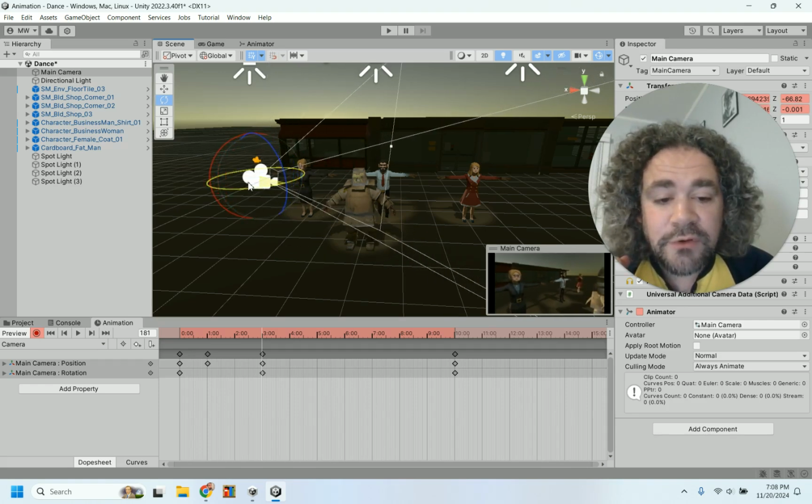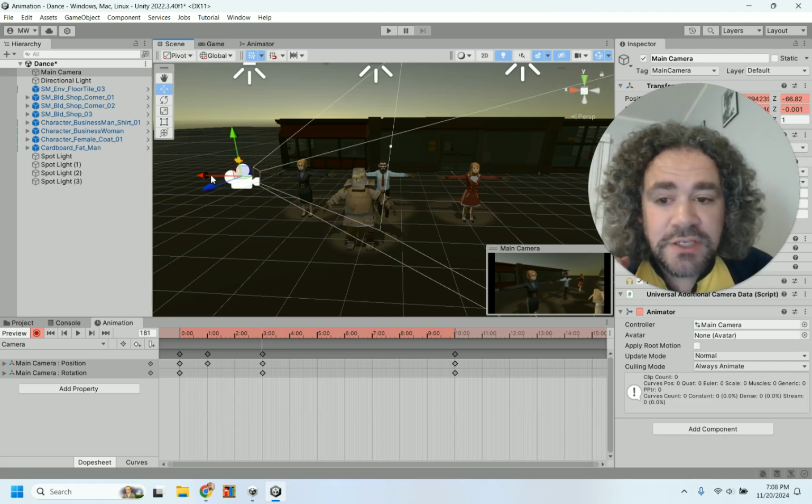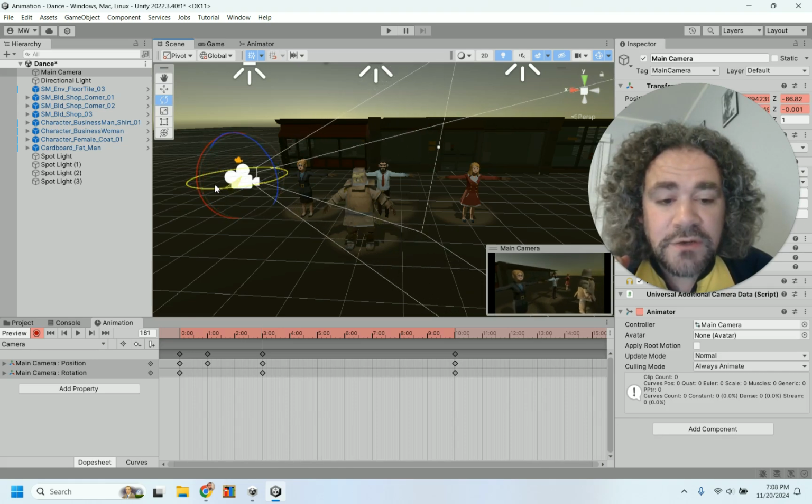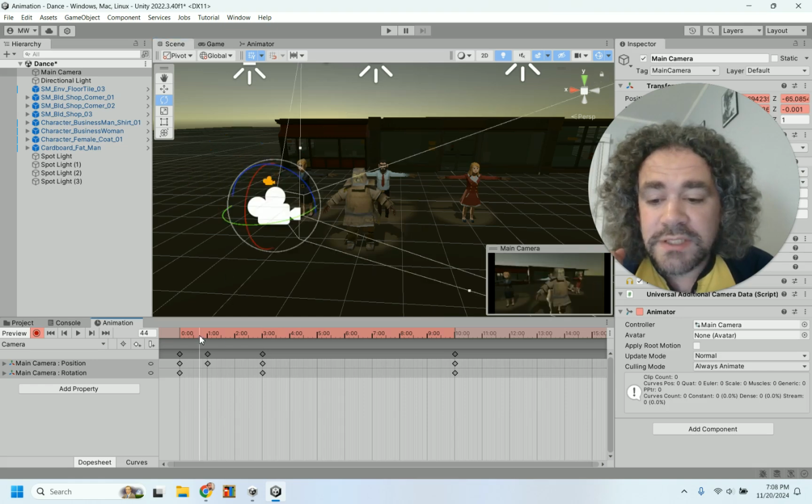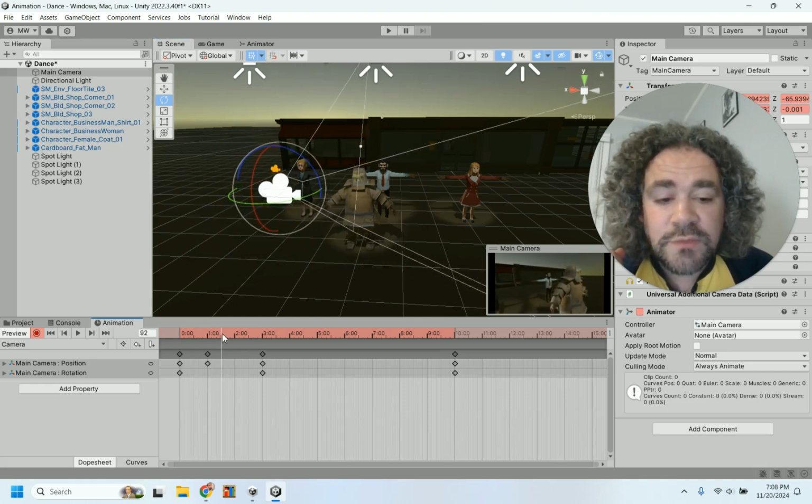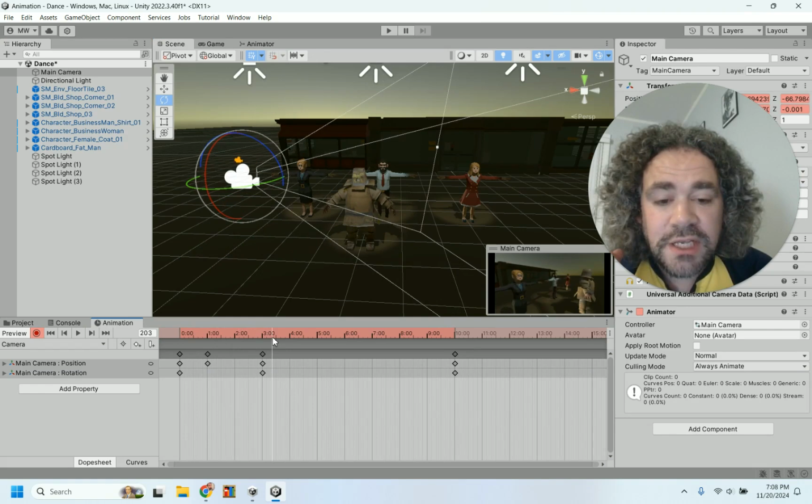So I want to have a better view of everybody, right? So I'm just dragging my position and my rotation to wherever I think will give me a good view of my characters. So right around there, maybe. That seems pretty good. So let's take a look at it again. So it starts here, it zooms in there, it goes over here. That's pretty neat. Where do I want to go next?